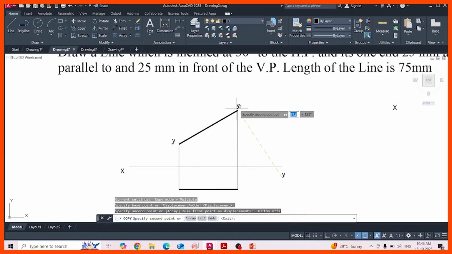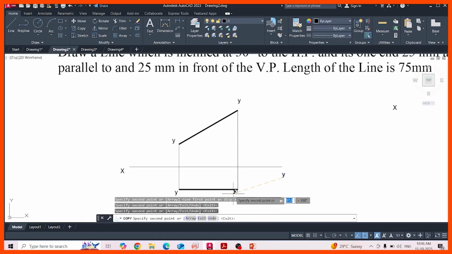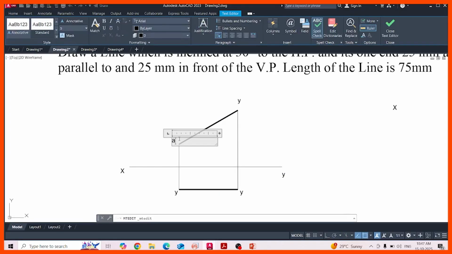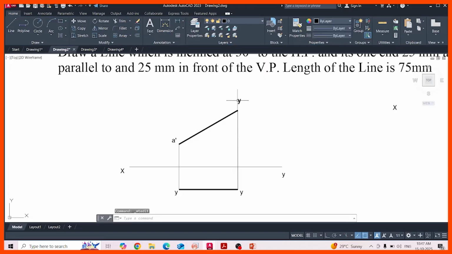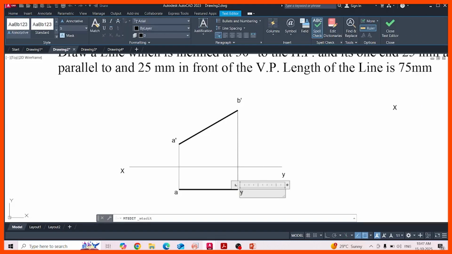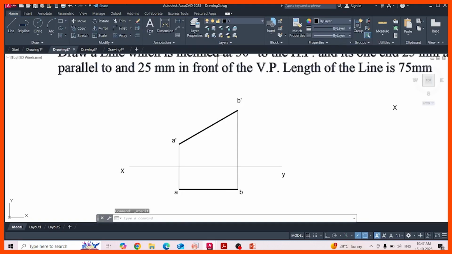So this is A and this is B, and this is A and this is B. Yes, and this is A dash, B dash, and this is A and this is B. Yes, and go to the annotation and take the linear, put the dimension here.